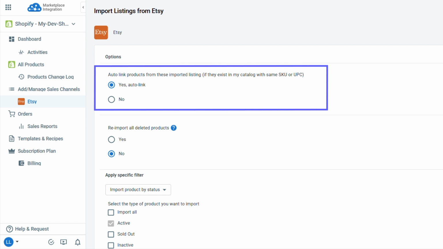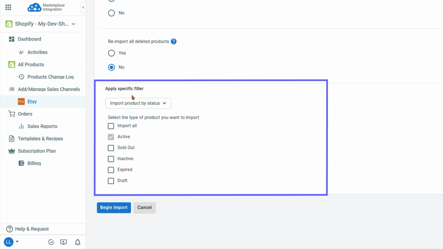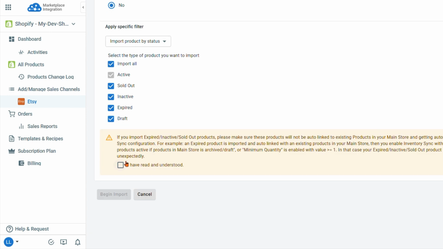Here, you can select the options you want, such as auto-link products. This automatically links Etsy and Shopify products if they share the same SKU or UPC. Or you can also re-import deleted products or filter listings to import. Choose to import all listings or just active, sold out, inactive, expired, or draft items. After selecting your preferences, click Begin Import.